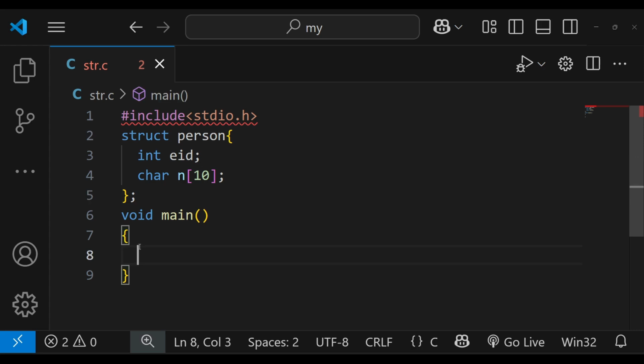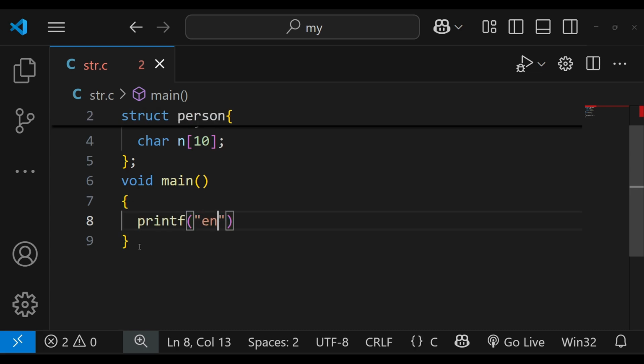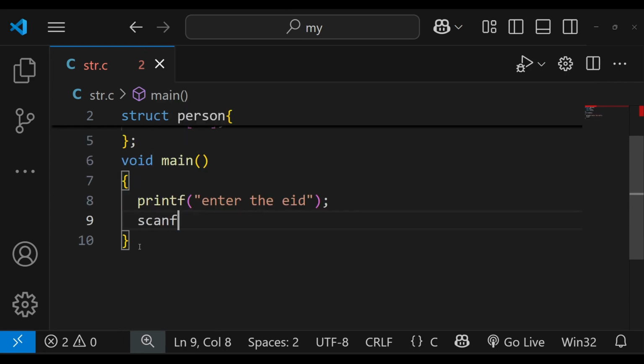As I told you, if I try to run the code directly, as I was doing with other programs, I say printf, enter the EID, with the semicolon, and I need to put scanf here. I say %d for the variable, with an ampersand. What is the variable? EID, I think I have taken EID, yes, with the semicolon.